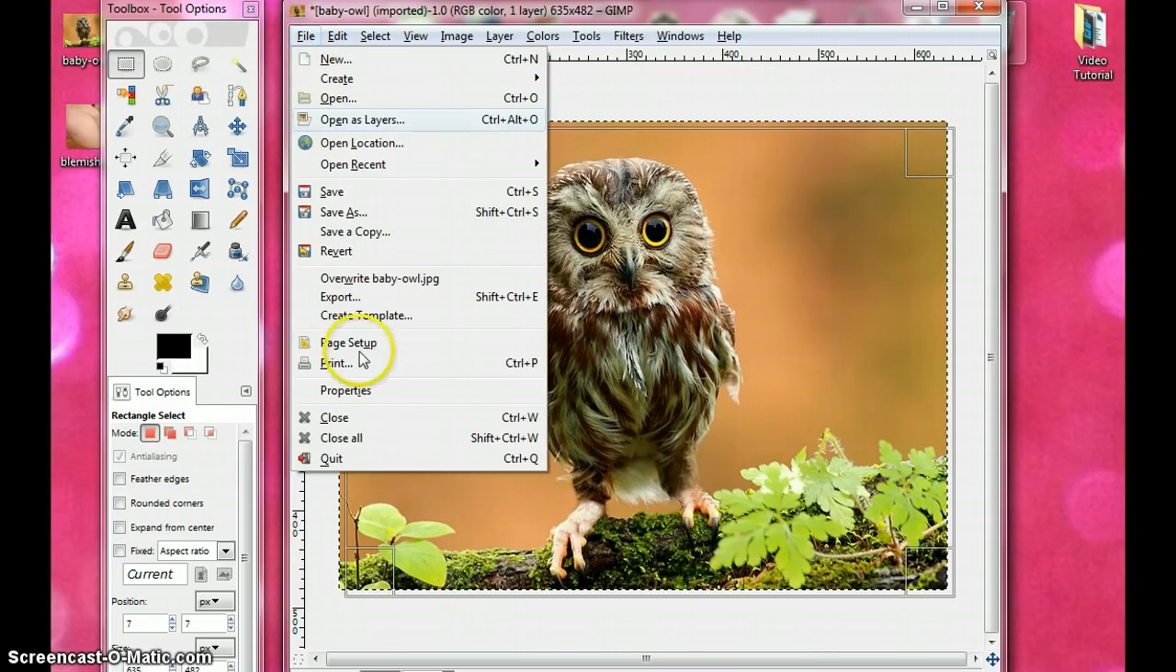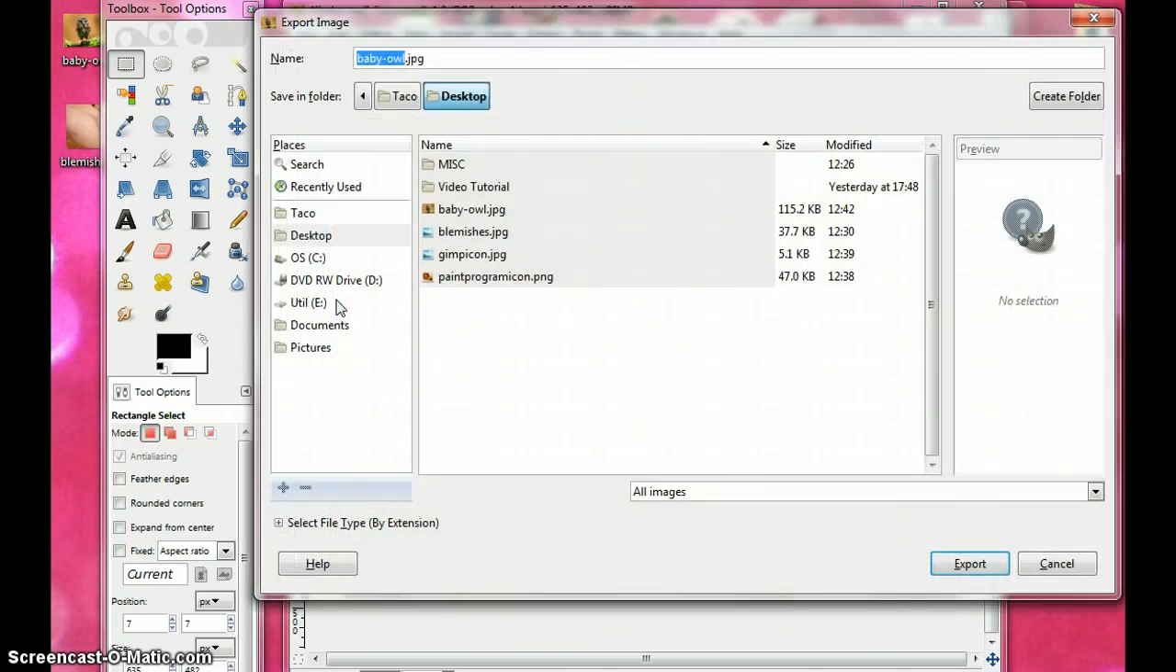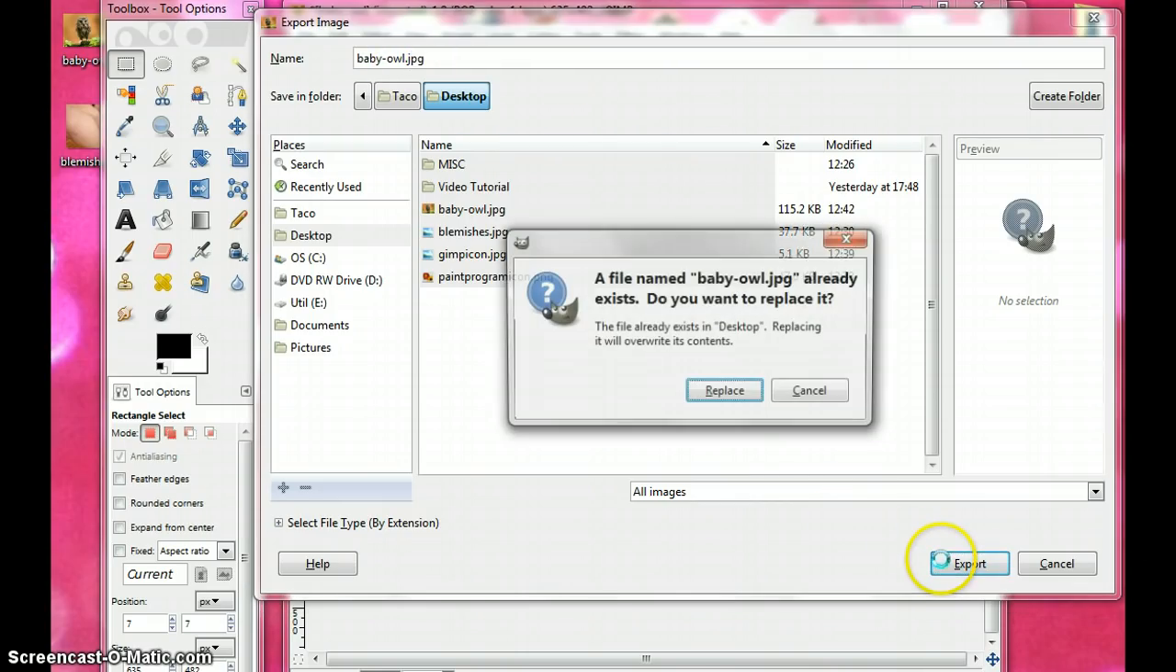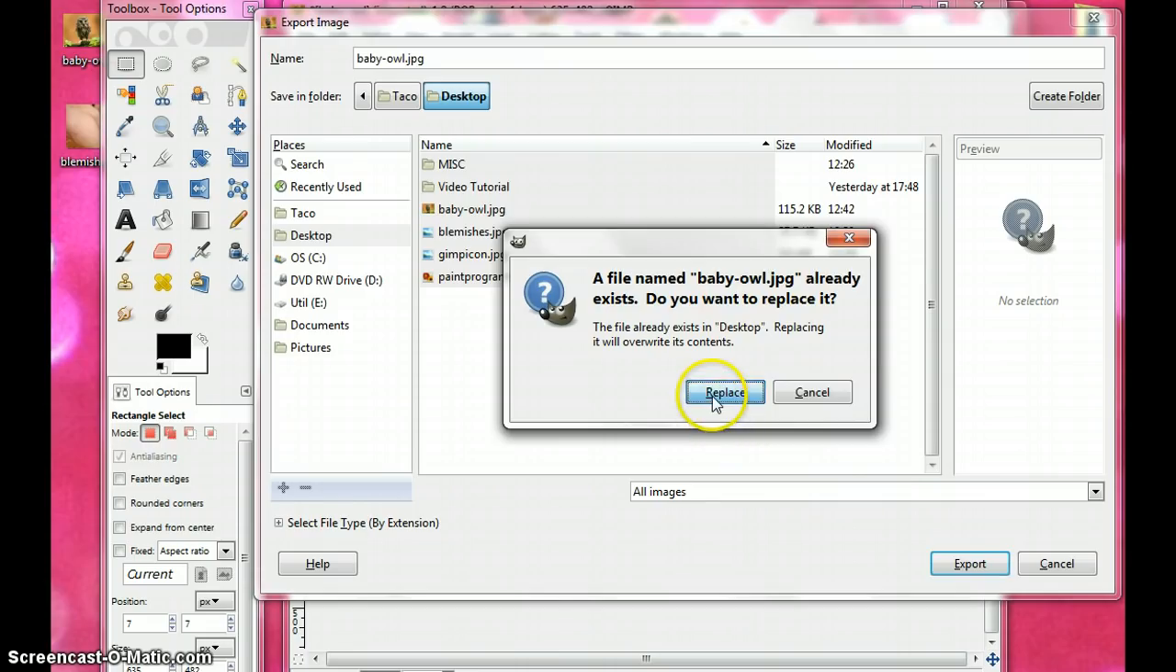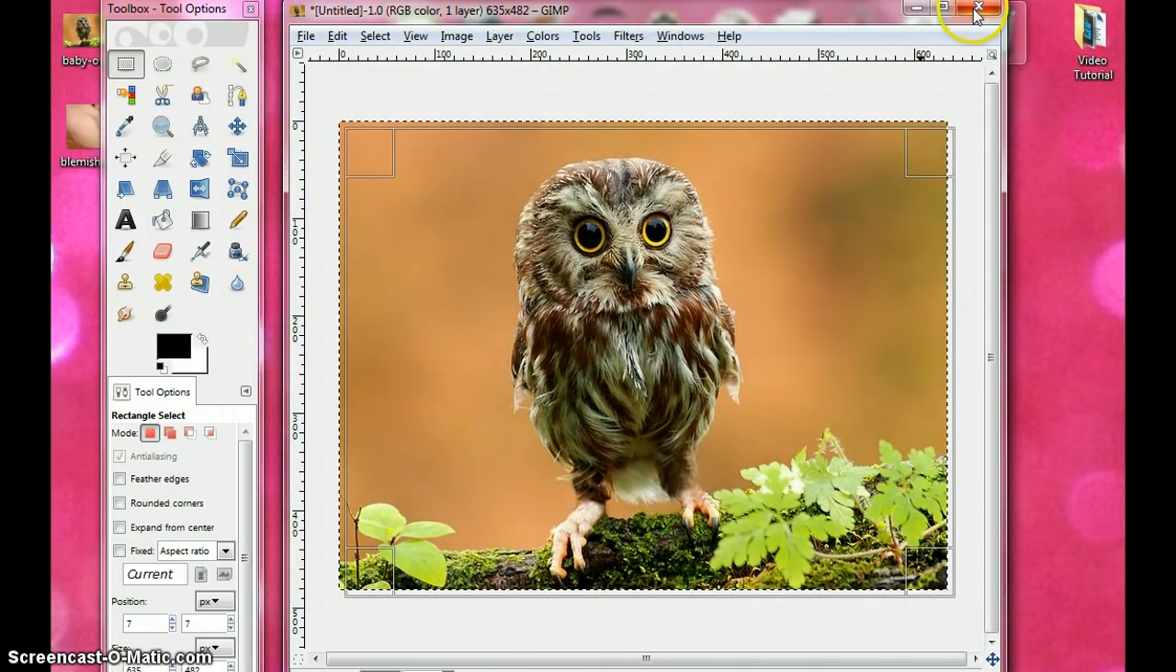So you just, you know, file. I'm running a new version of GIMP, which when you save it, it saves it as an XCF file. I like saving them as PNGs or JPEGs just because they're easier to download and upload onto blogs. But for this example, you just hit export. And you export it as a JPEG. You click export, and I already have it saved, but I'll just click replace to show you. So you need to drag this up to 100 and show preview in image window. Export. And that makes it easier to preview when you're going through files in your file folders.